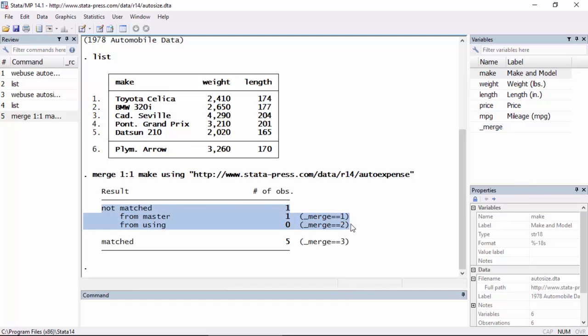At the top, we see any sort of a report on observations that were not matched. First off, we have observations that were not matched from the master. These are observations that were in the master data set that did not appear in the using data set. And then we see that there were no variables in the using data set that did appear in the master. Then last, we see in the results that there were 5 observations that matched across both data sets. So let's take a look at this underscore merge so we can see what this is.